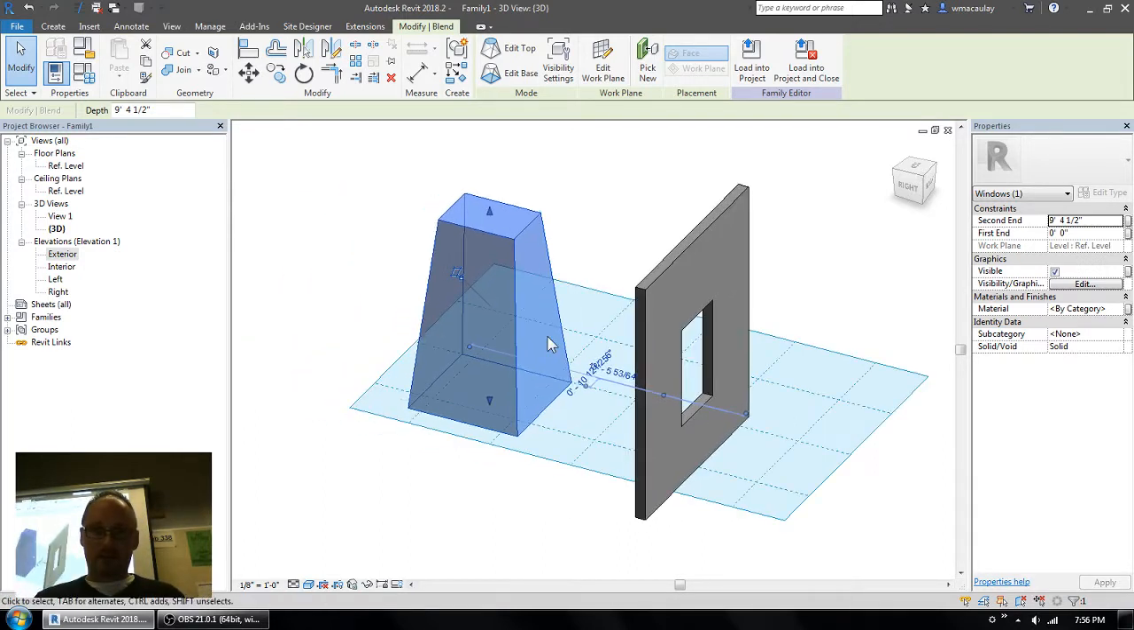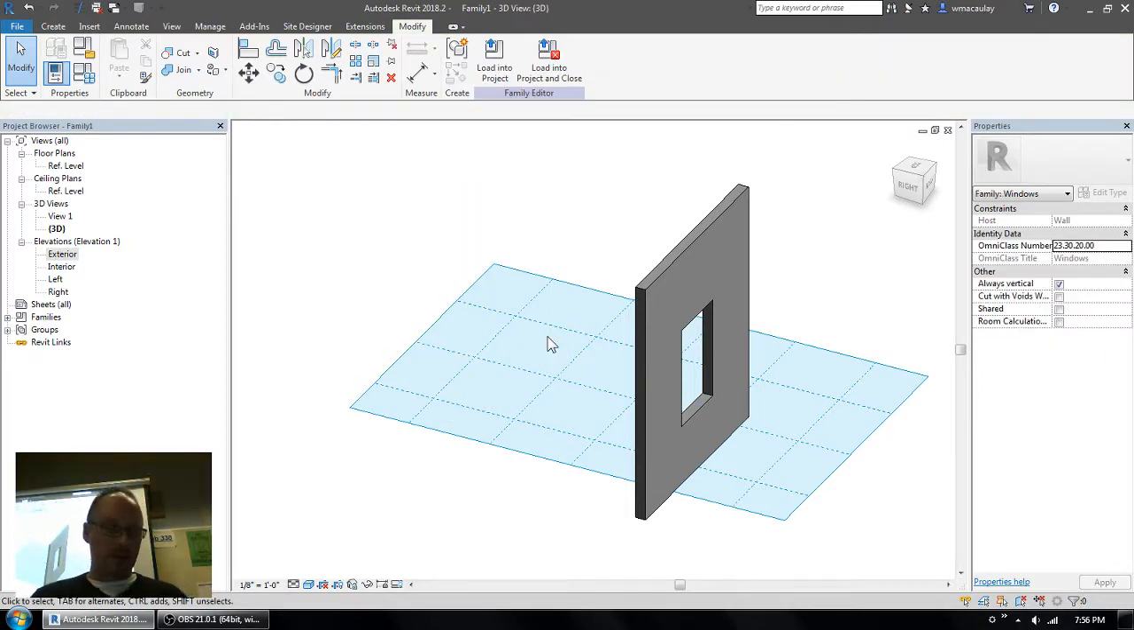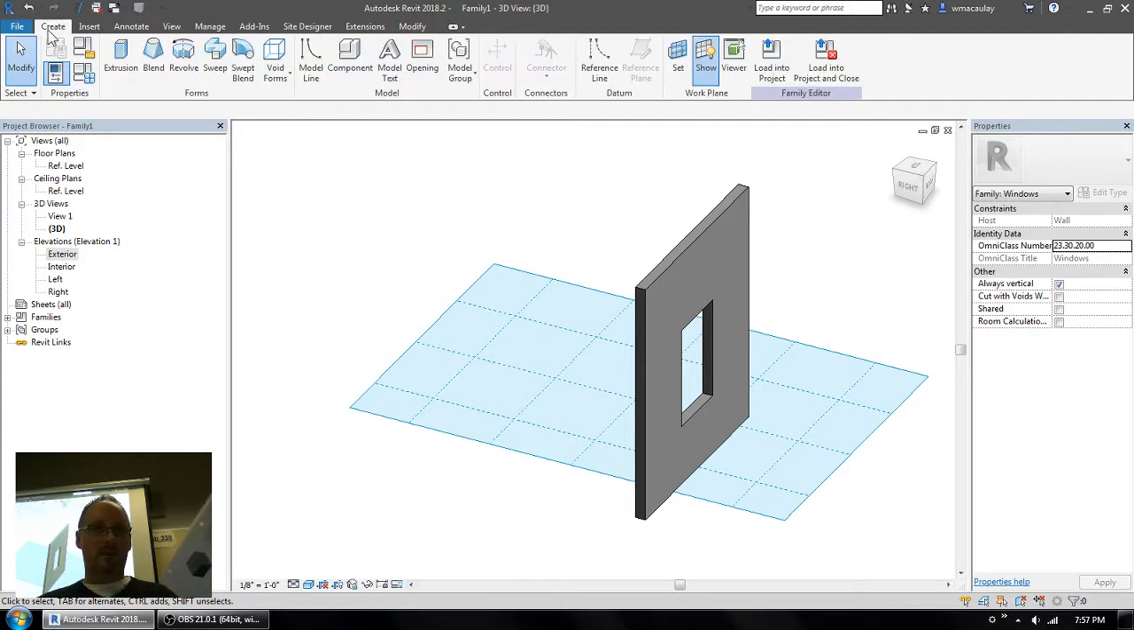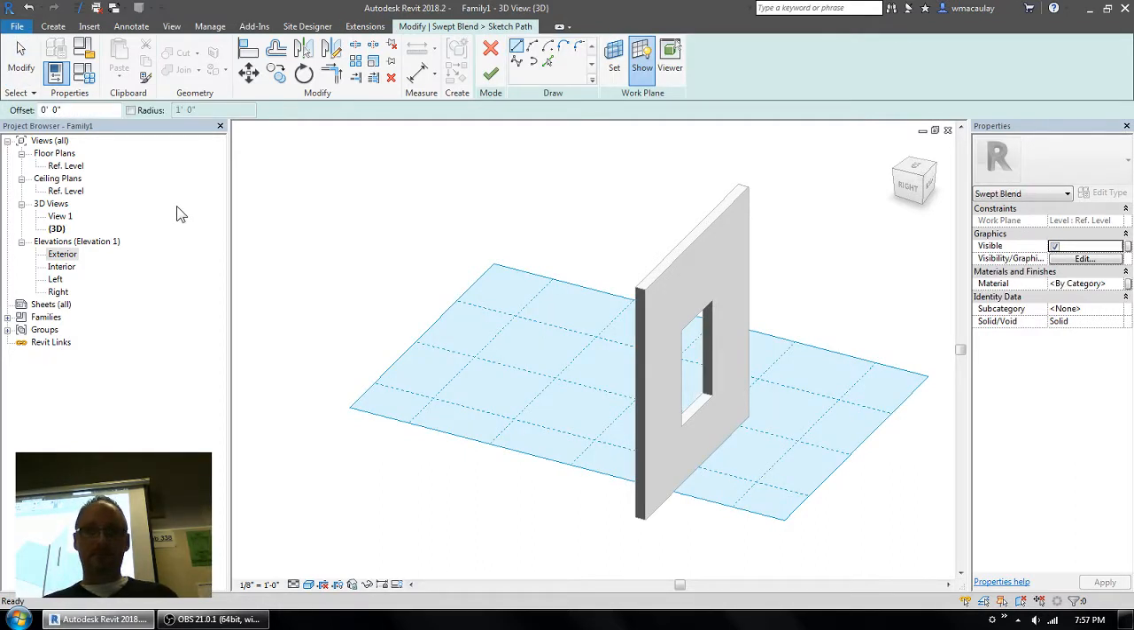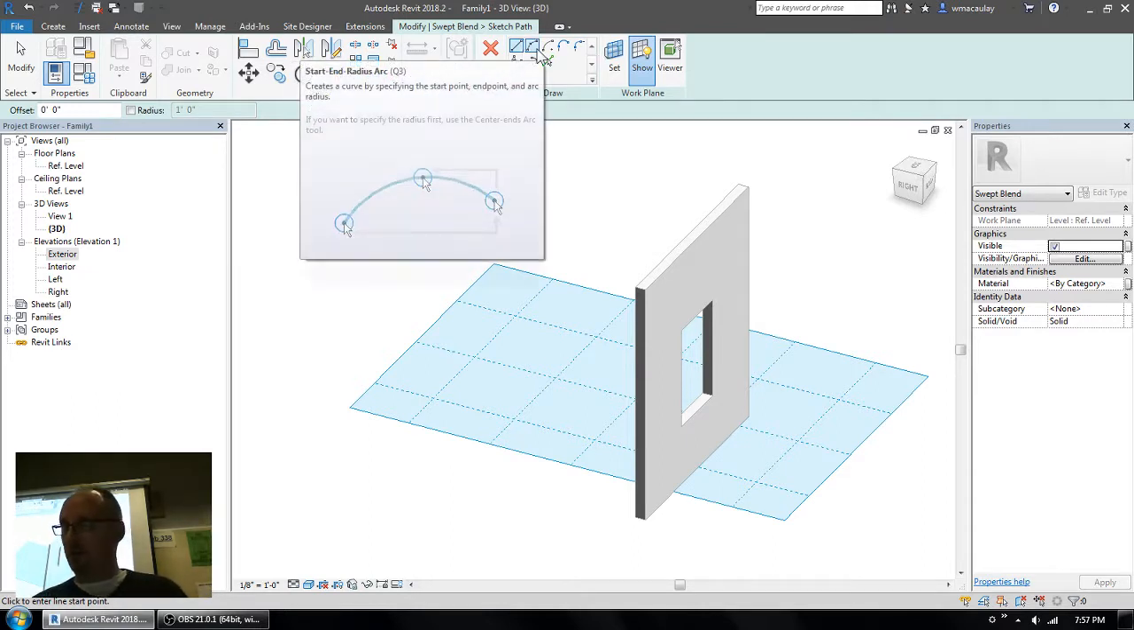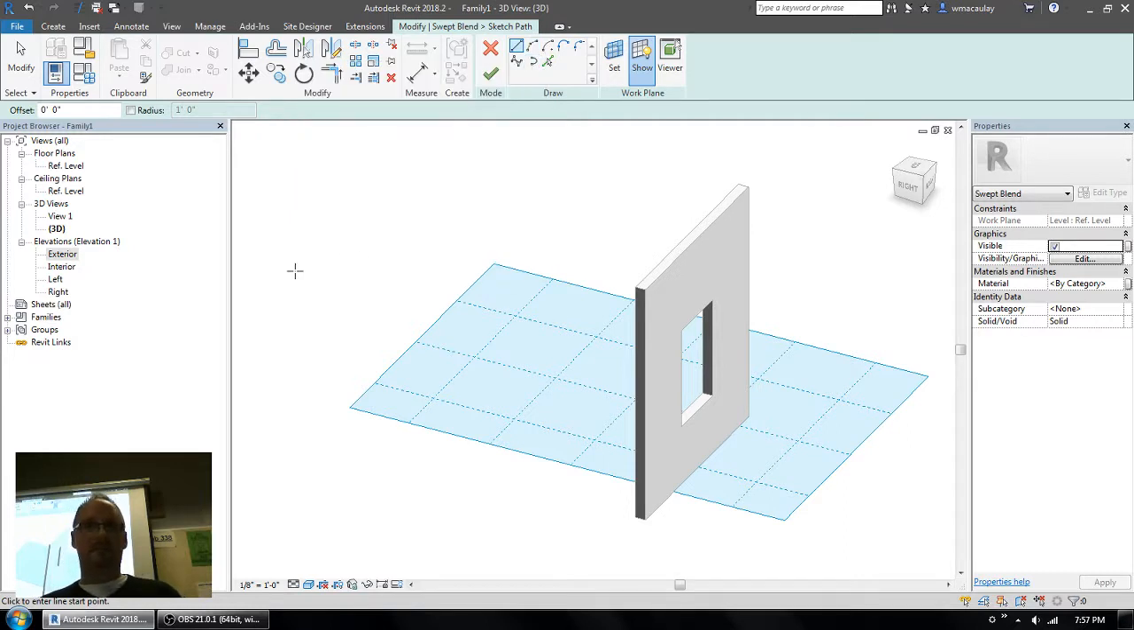The last little extrusion, or a solid building command here that we'll talk about, is swept blend. So the swept blend is like a sweep and a blend in that you don't have a linear path, you can have any path that you want. So here with the swept blend tool, when you hit sketch path, it's not just a line. So this allows you to have a curved profile on a curved path.